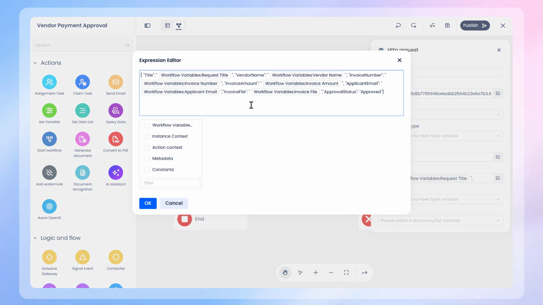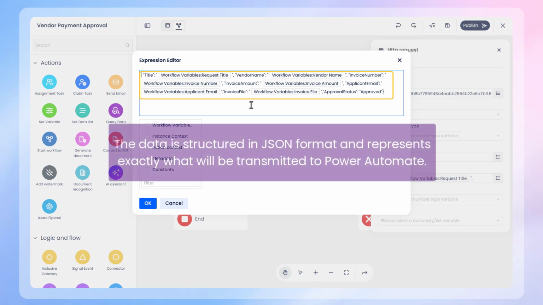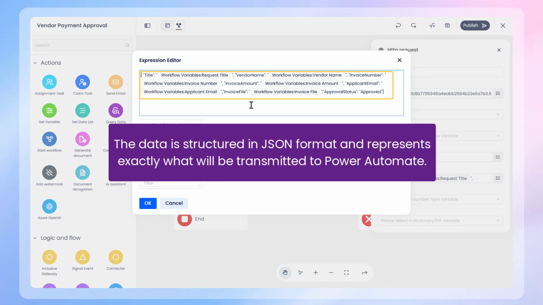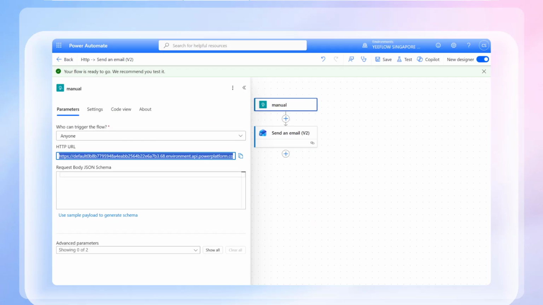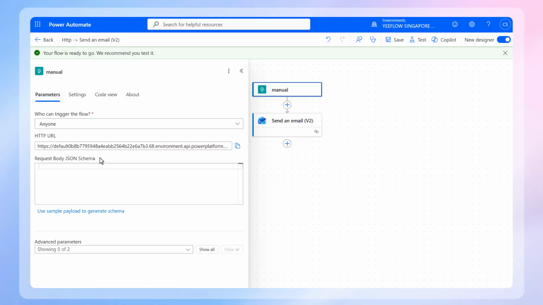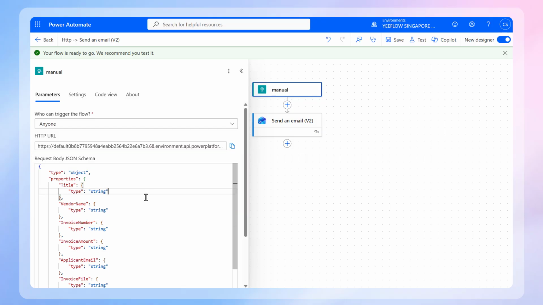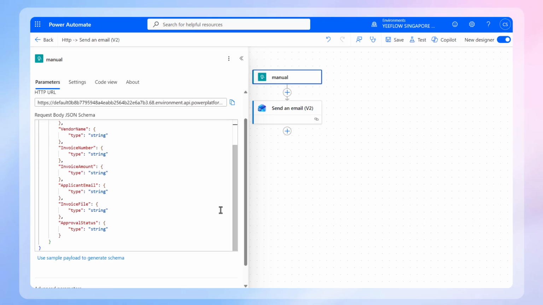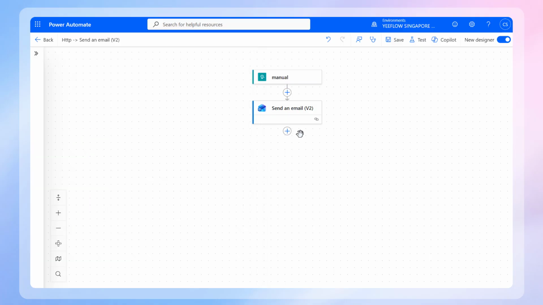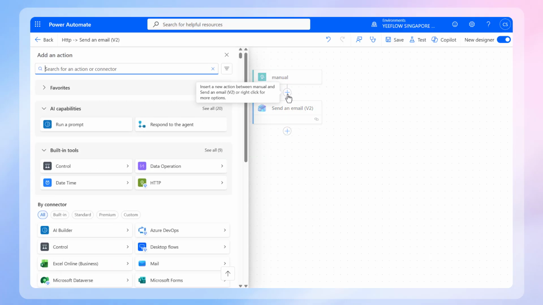These fields come directly from the workflow variables, such as request title, vendor name, invoice number, amount, applicant email, and invoice file. The data is structured in JSON format and represents exactly what will be transmitted to Power Automate. Now, return to Power Automate. In the request body JSON schema, define the same data structure using JSON. This ensures that Power Automate can correctly receive and interpret the data sent from Yeeflow. Next, quickly add and configure the remaining actions in the flow.